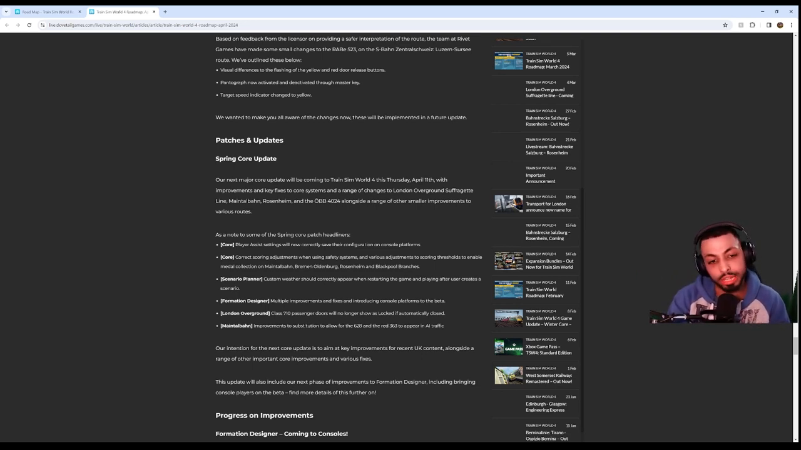Anyway, for Mainline Tail Barn, improvements for the substitution to allow the 628 and the red 363 to appear in AI traffic. Fair enough. I believe I've seen these two. Not the red one though. I've seen the blue 363, but I've seen the 628 here and there. So that's interesting. Their intention is to aim at key improvements for recent UK content. Well, Five Circle, I guess, fits in that bracket. I'm not sure what else. The 710, well, sorry, the Overground line was pretty well done in my opinion. Not sure what improvements could be done there.